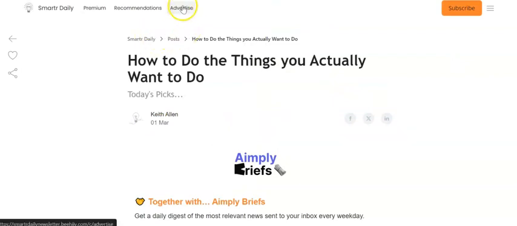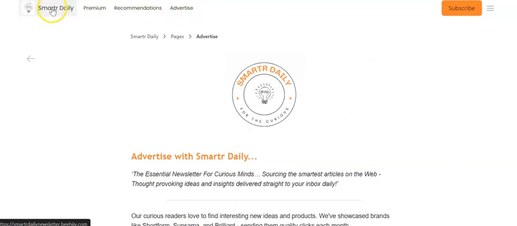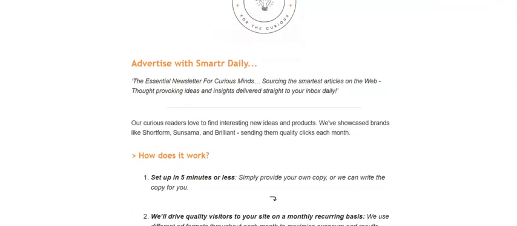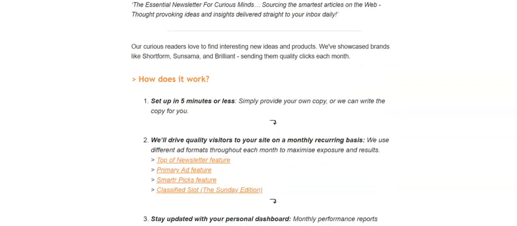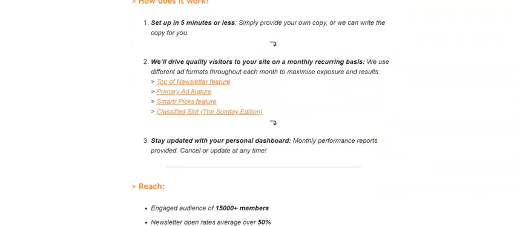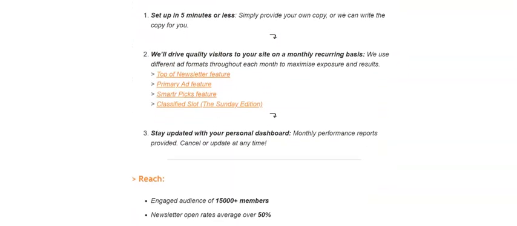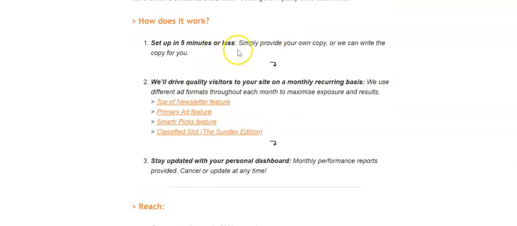But what they also have set up, as we saw, is that sponsorship. And if we go along to the top tabs here, this is an internal page that they've created on the Beehiiv platform. And you can see they've got information about their advertising. Now, if you want to know how to set out your advertising, then you could come along and study this page. But as you can see, they basically want some copy, or they will write it for you.